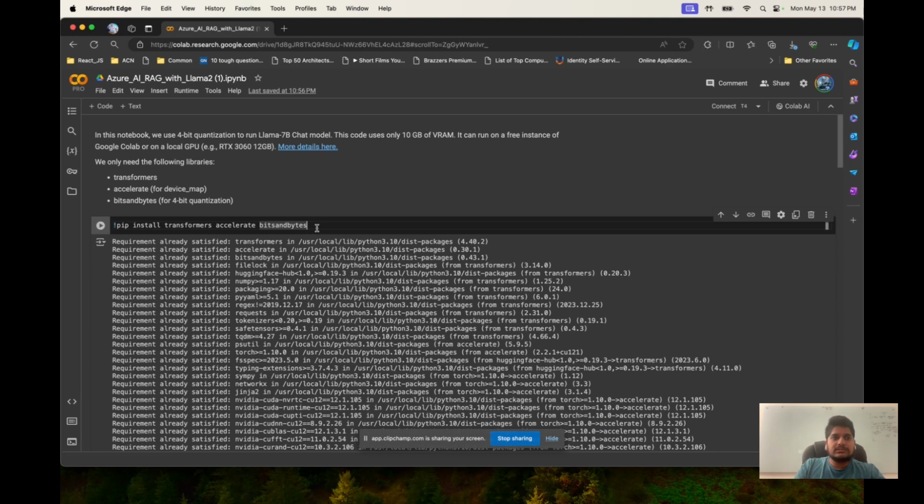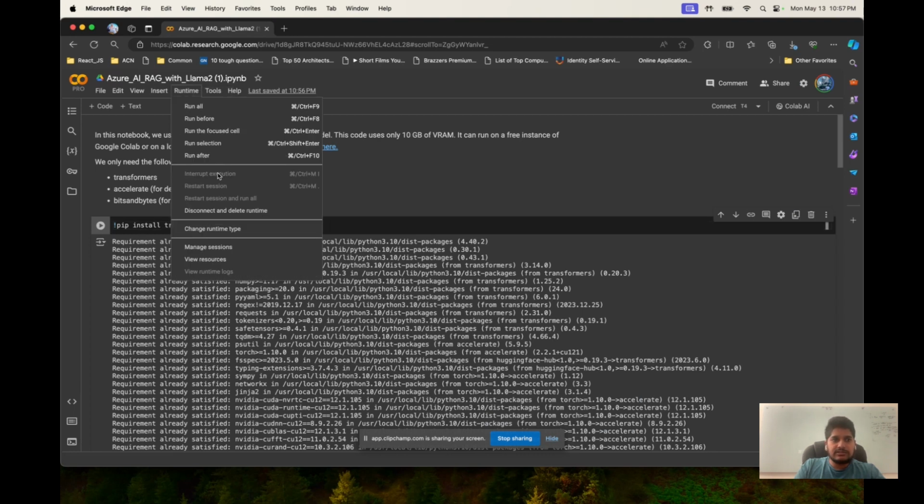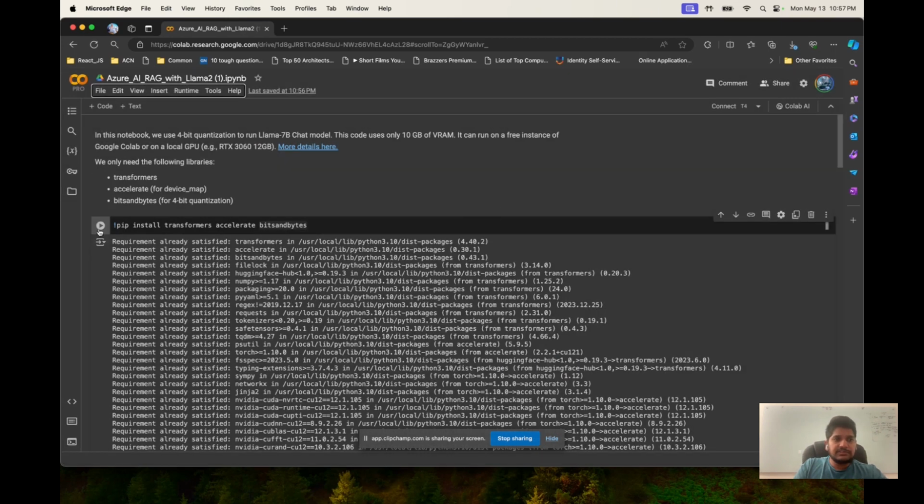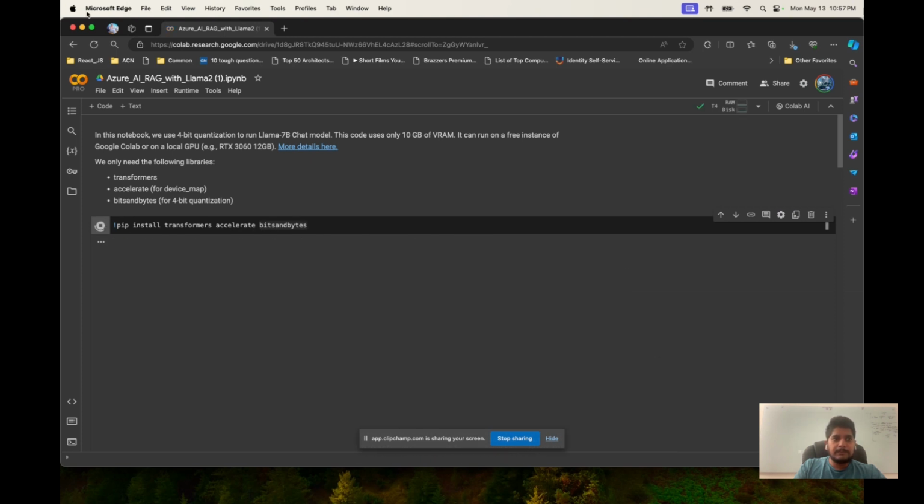the basic RAG. So the first thing is that we need to check our runtime. It's a T4 GPU, which should be good enough for us, as it's a free version. So let's try to install transformers, accelerate, and bitsandbytes as part of it.